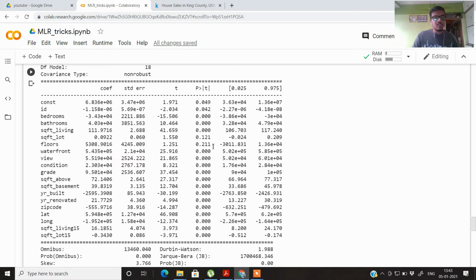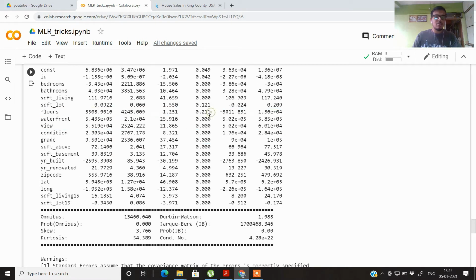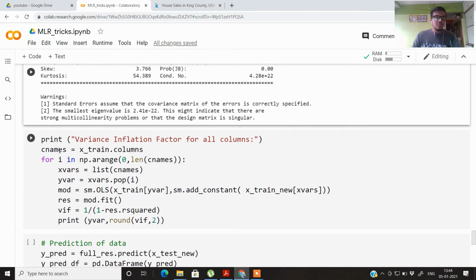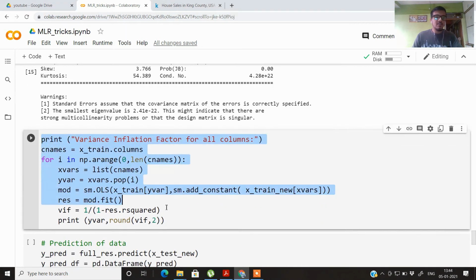This process itself is called backward selection, where you go and check the probability and then one by one you remove the insignificant variables. So after this probability check, we go for the variance inflation factor. This is the code for getting the variance inflation factor.